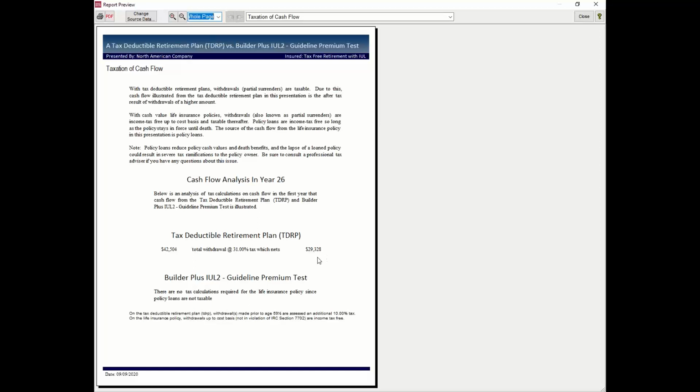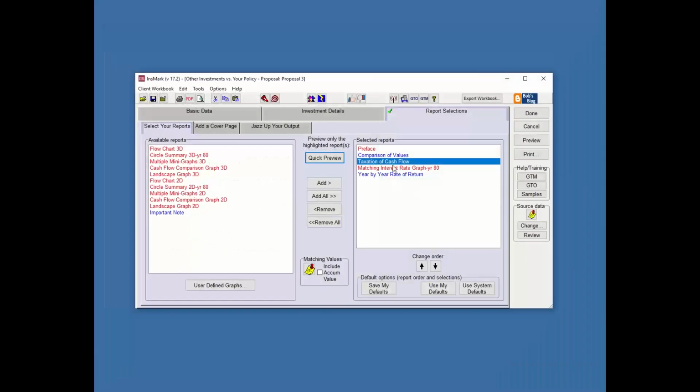If you want to see what the report looks like based on the name, you can just hit that quick preview, which is what I did. And then again, you can change the order. So I have everything set up.